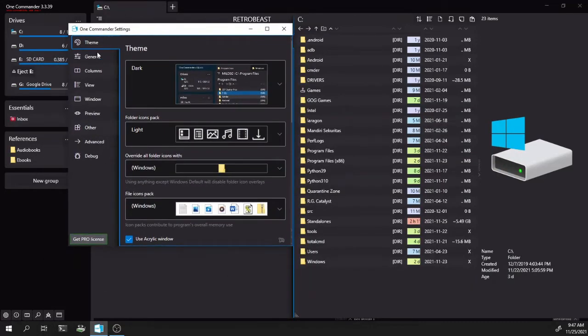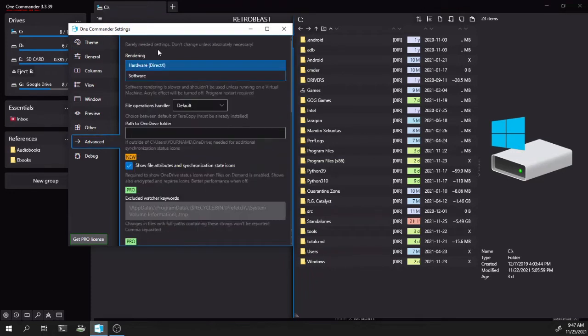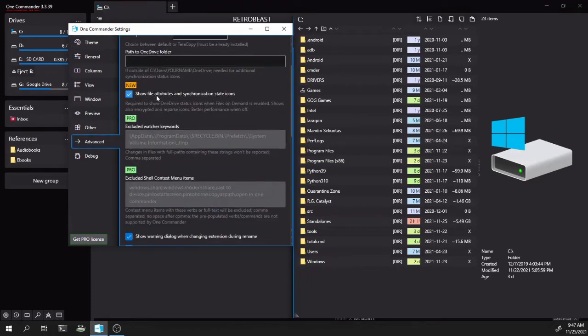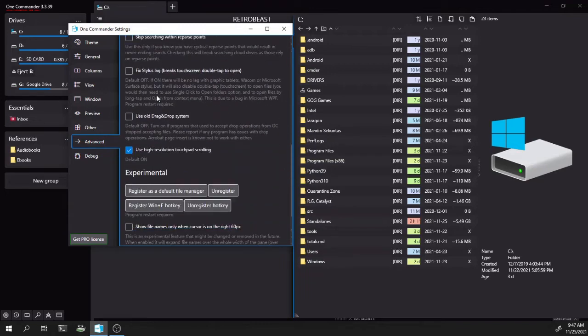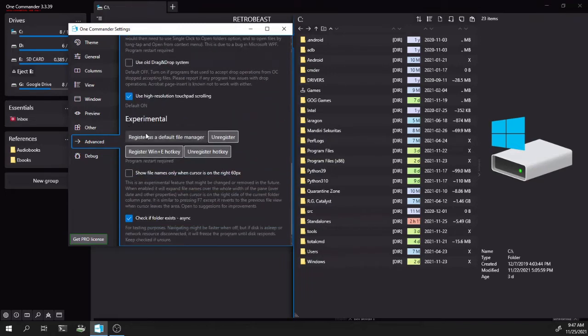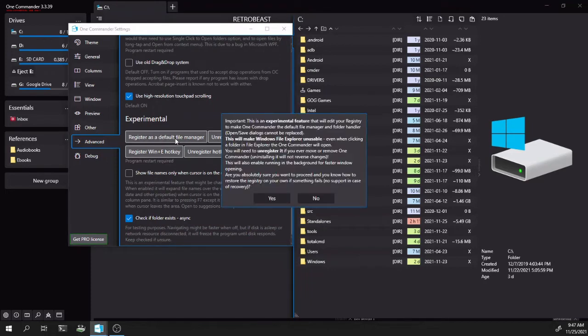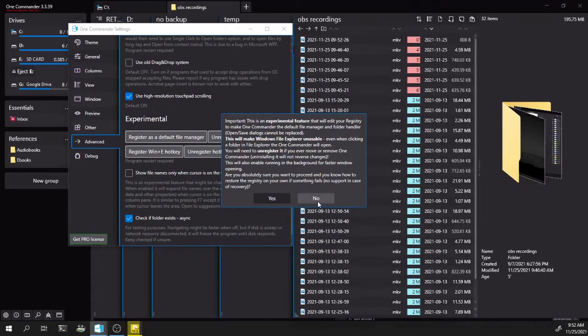and you can see the advanced button here, and then you click it and just scroll down. Yes, you can see this, register as a default file manager, and then you just click it. And then there's some disclaimer, you have to understand it, and then that's it. Click yes. And I'm gonna click no because I already have the settings.